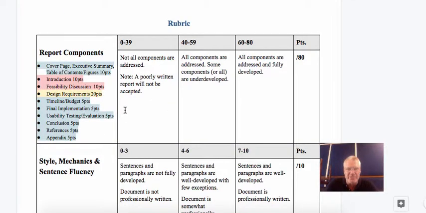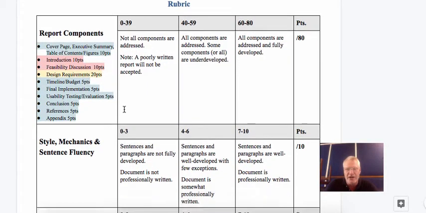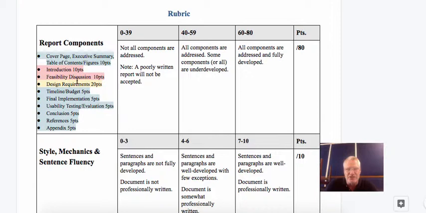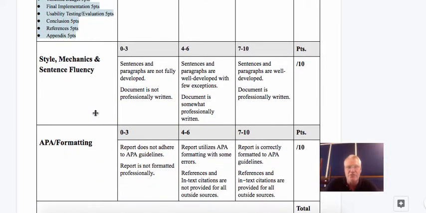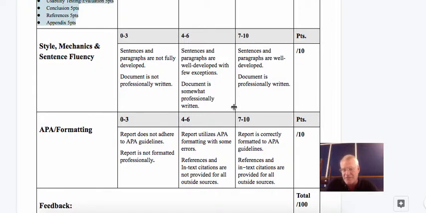Here's the rubric at the bottom, showing how you're going to be evaluated on each item. You can see report components, that's part 1, 2, and 3, as well as your cover page, your front matter, your back matter. Style and mechanics, sentence fluency, we'll be looking at that at the end. That'll be 10%. APA and formatting will be 10% as well.